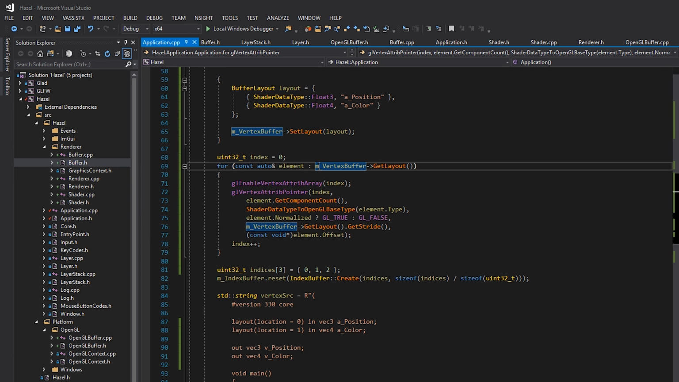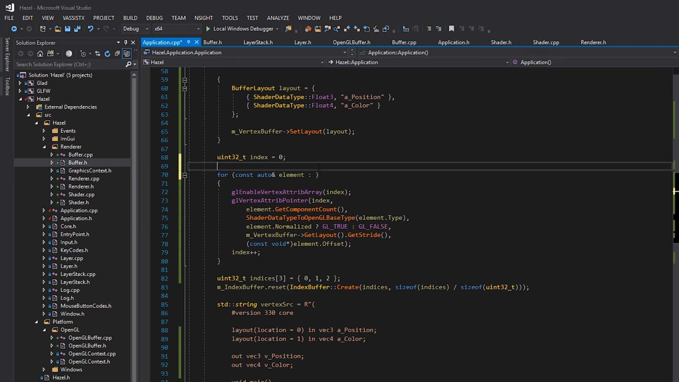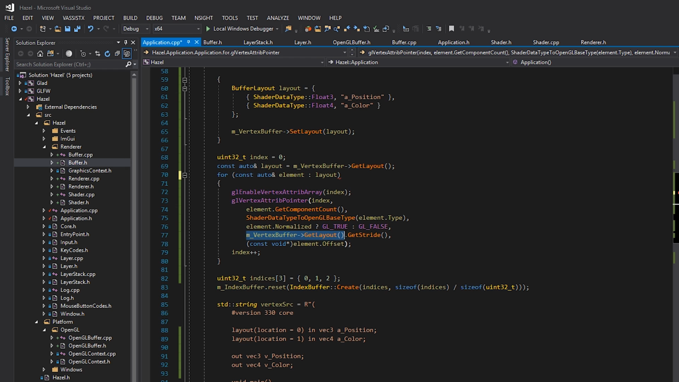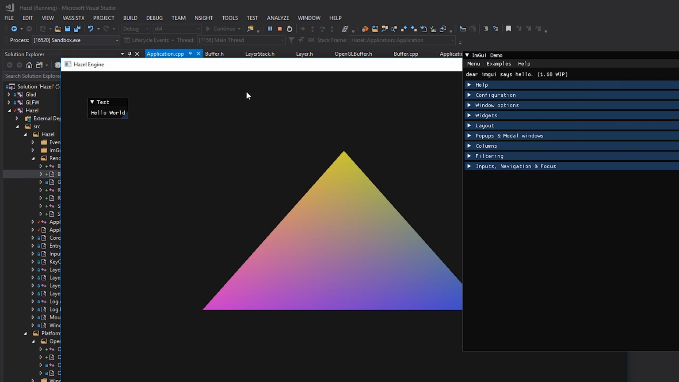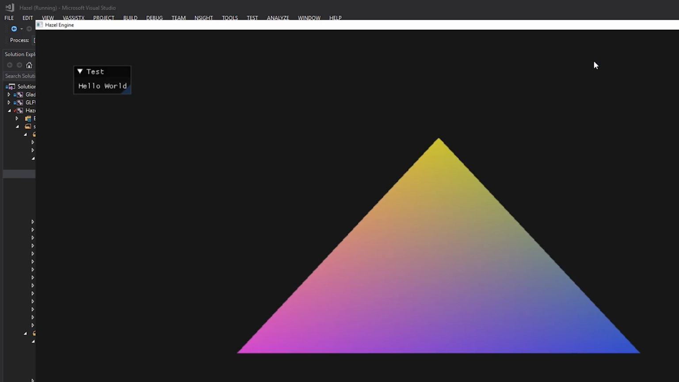And then finally, just to clean it up and make it super nice, I'll just do const auto reference layout equals that, and I'll just pop this in here and just check that code. And now it's ready to commit, and it will look nice. Okay, that's it. So that is buffer layouts.